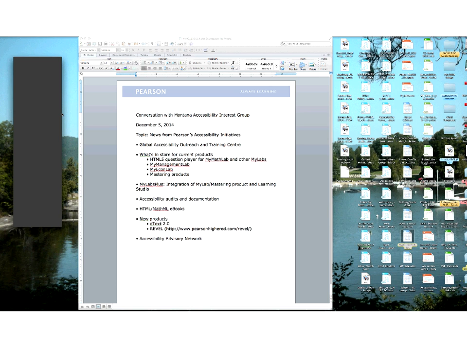Okay, thank you for inviting us. And Rick, I think it's best if you start off with the Global Accessibility Outreach and Training Center and some of the other recent changes, part of which is the existence of the job that you now have.